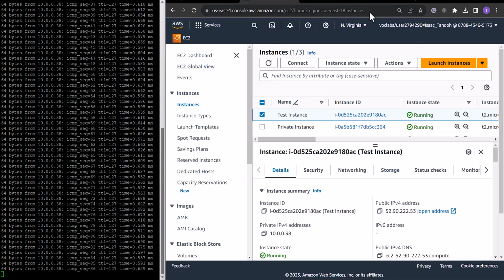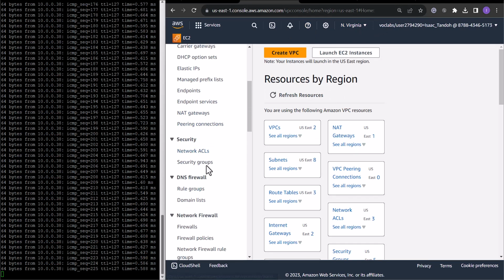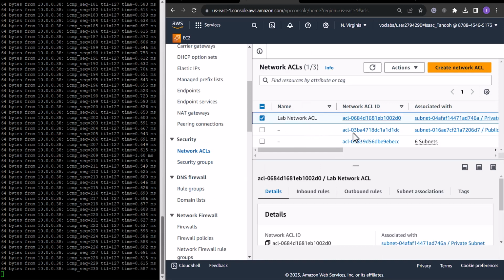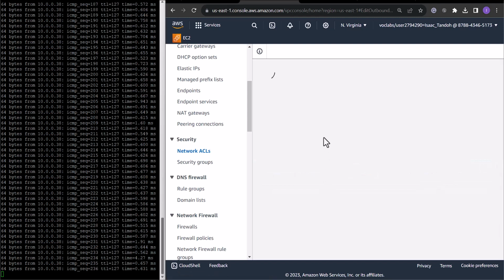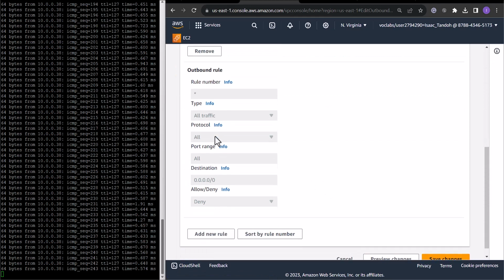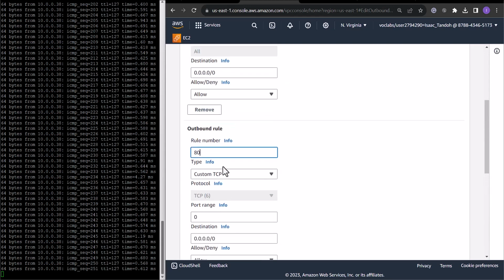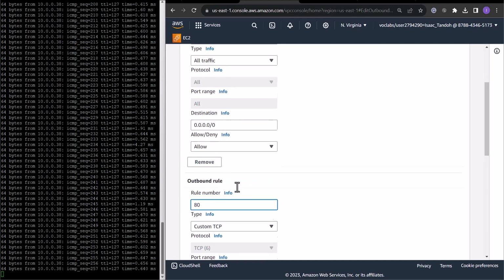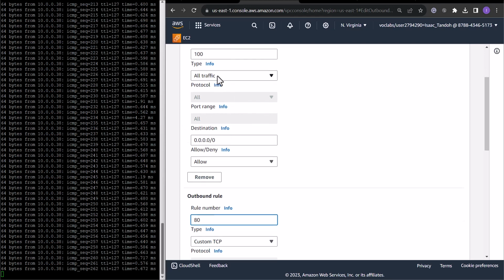So I will navigate to VPC again, and from VPC, I'll navigate to network access control list. I'll select my lab network ACL and edit the outbound rules. So I'll edit rules. This is rule 100. For the new rule, I'll give it a precedence of 80, because all traffic is being allowed on rule number 100. Even if I set this at 110, it will still allow, because 100 has a higher order than 110.